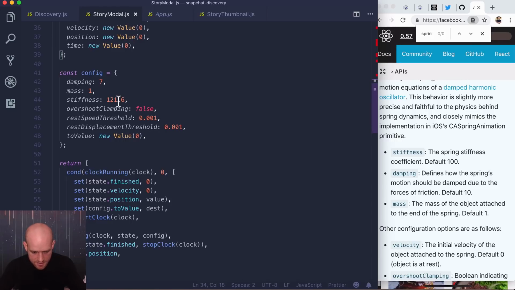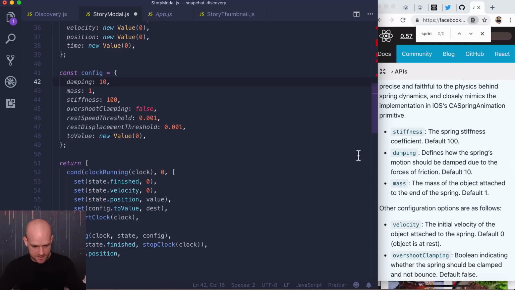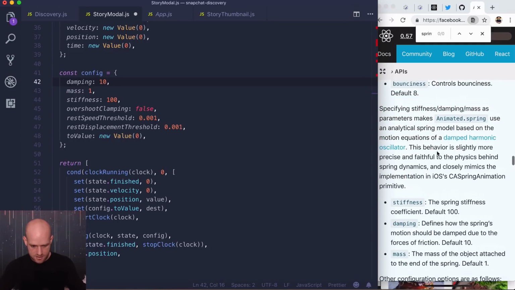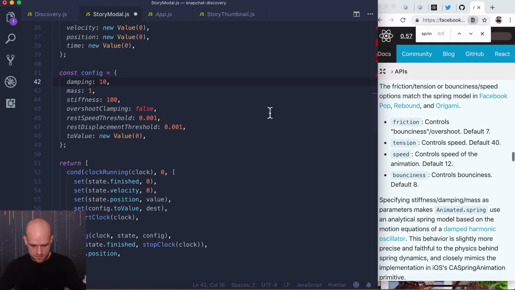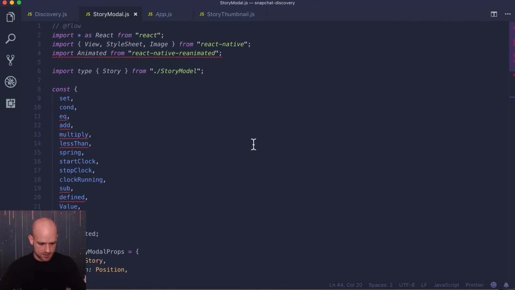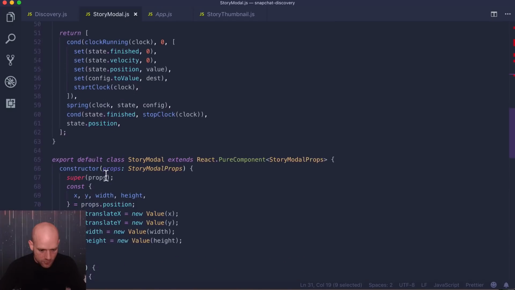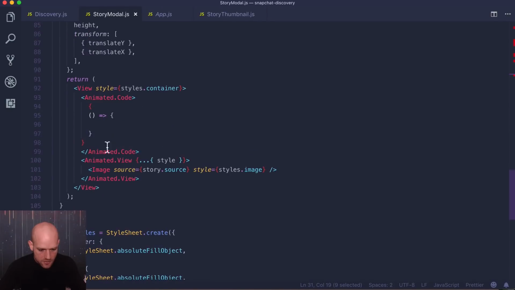So stiffness 100, damping 10, mass 1, same, velocity default 0, that's what we have as well. So let's see if this works. So we have our run Spring function.